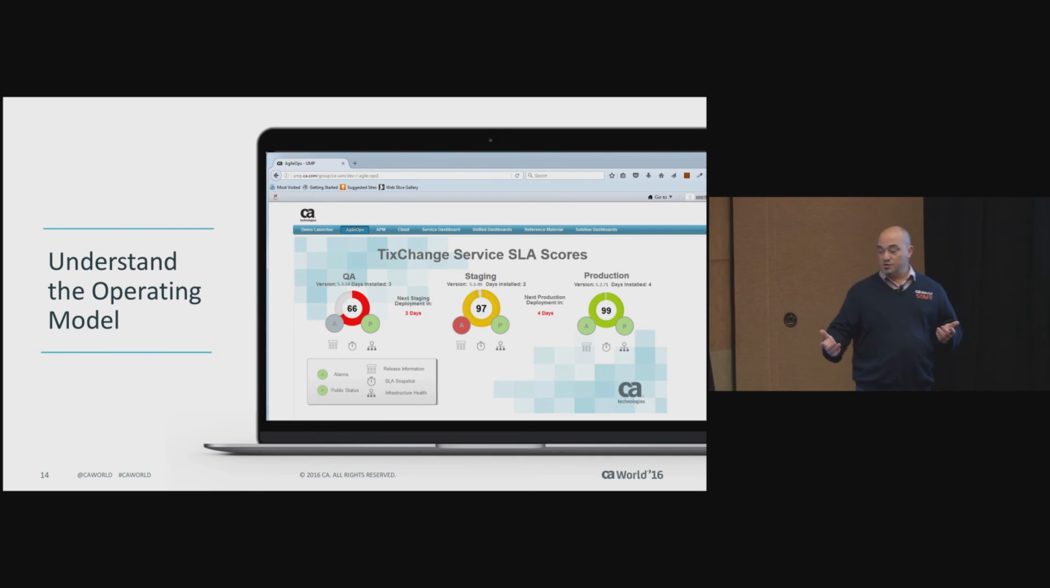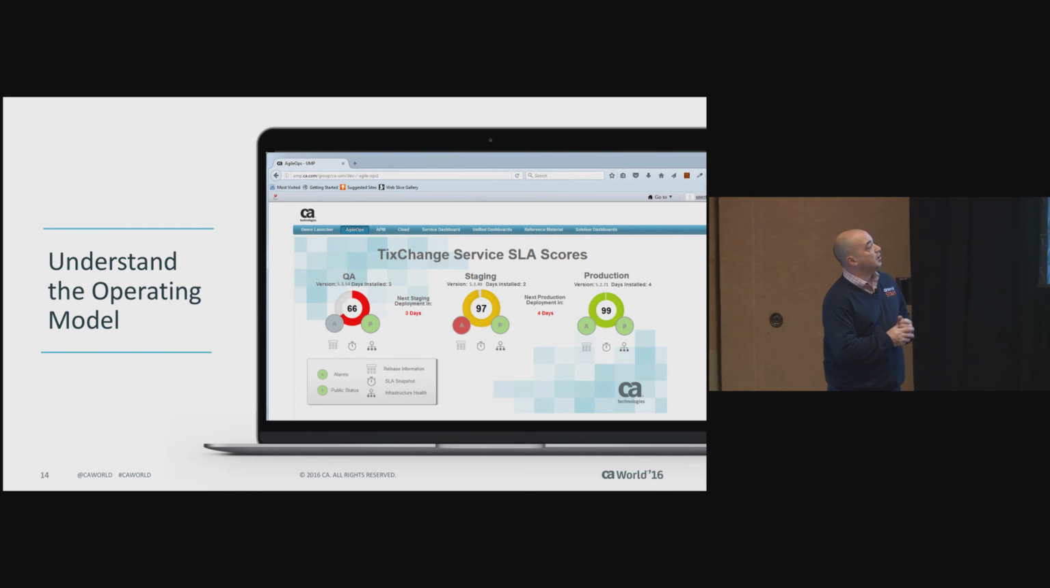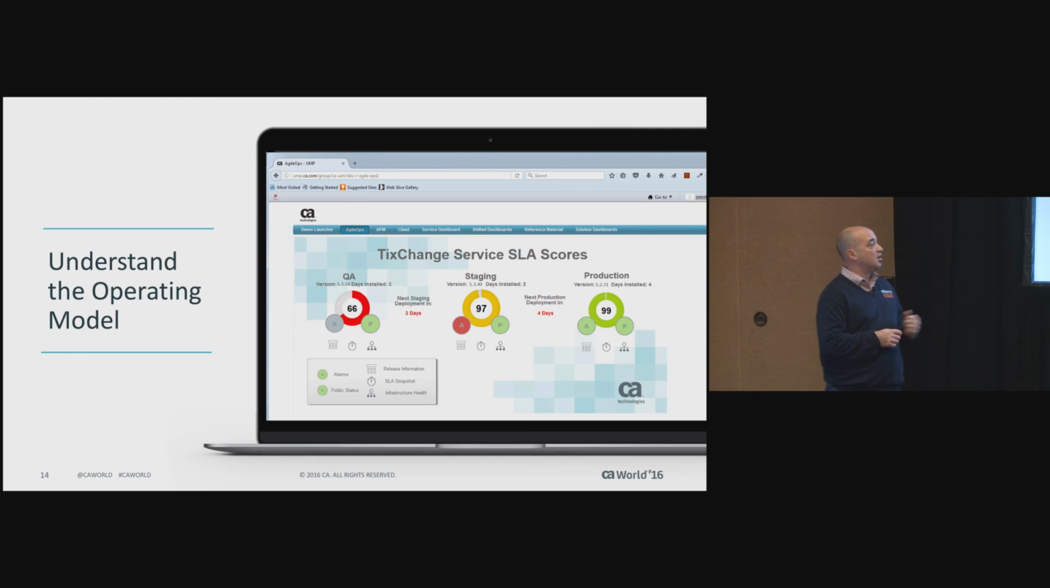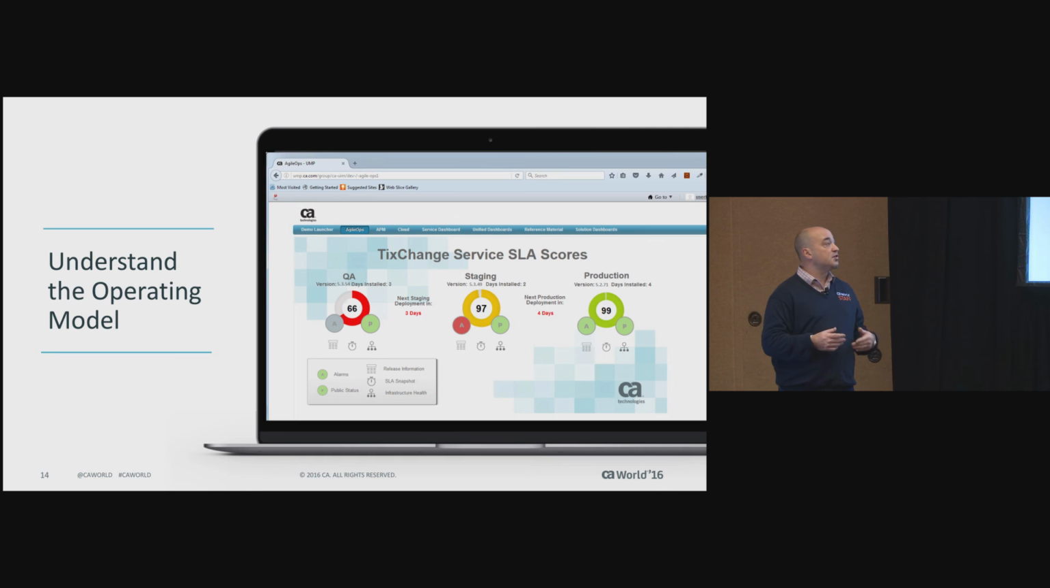So this is a screenshot from our UIM tool, and what you see are different builds propagating their way through the different environments. And we can see there's a build here in QA that's not meeting the SLA requirements, right? And this is because the monitoring policy is already part of the build. They can get these metrics.